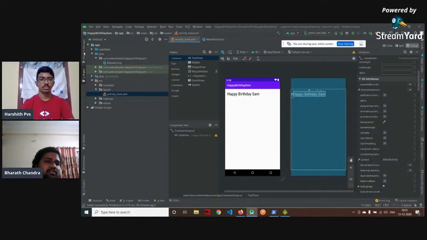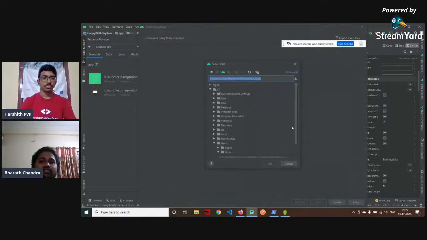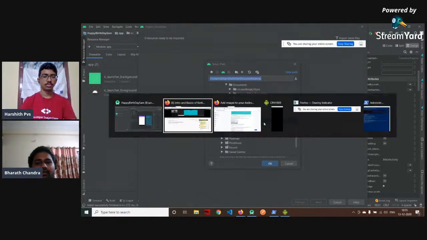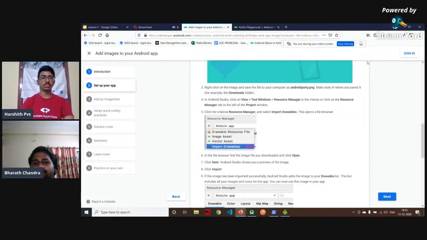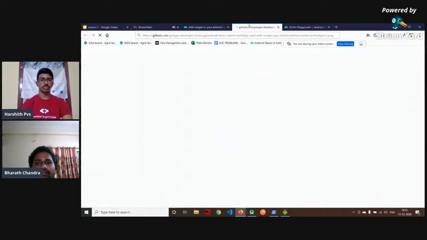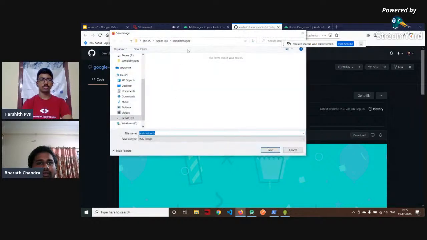Click on this Resource Manager tab. Then click on this plus tab and import drawables. Then navigate to the folder where you have stored that file. Just copy that.